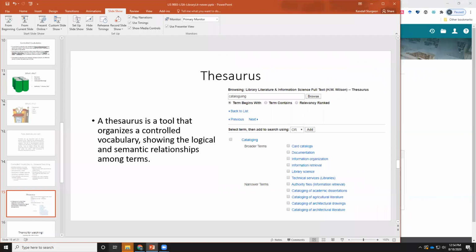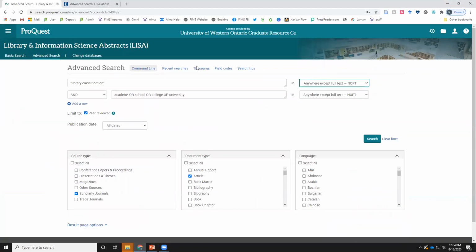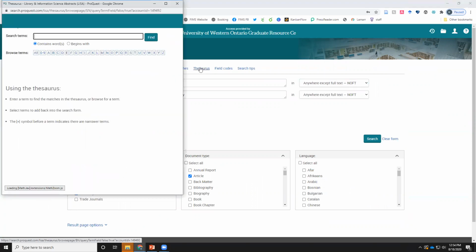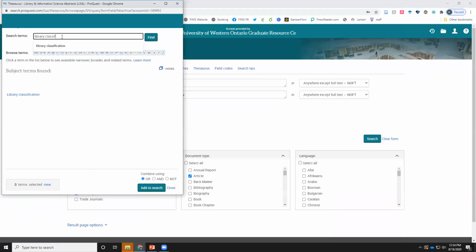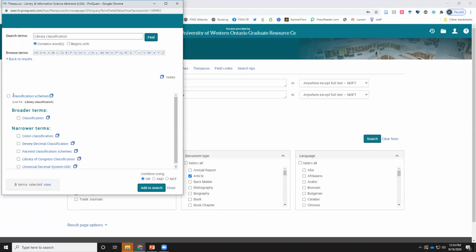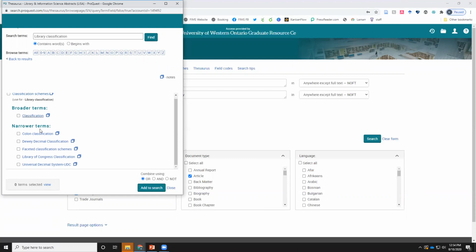So if we go back to our database, the link to the thesaurus is usually found on the advanced search page. So for us, it's right here. So I want to see how this thesaurus treats the term library classification. So I'll click on the result that turns up here. And right off the bat, I see that I was wrong. This database has decided that classification schemes is the preferred term, not library classification. And as you see, it also gives me some ideas of broader and narrower terms.